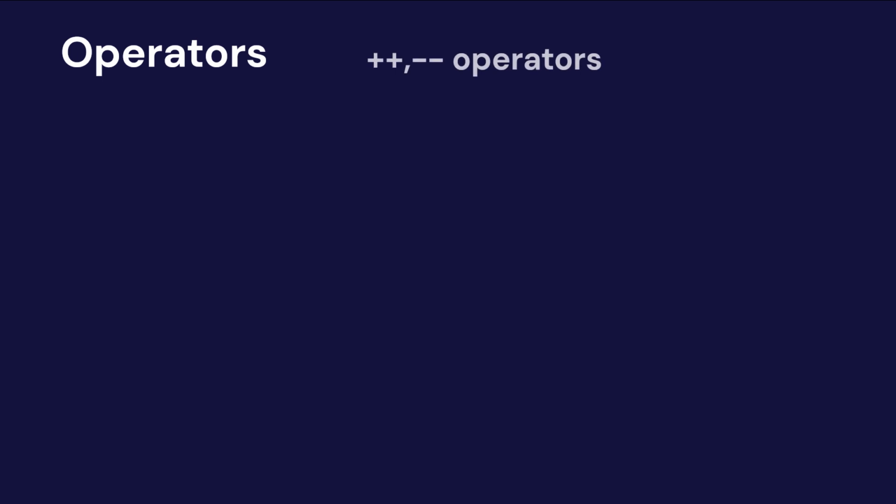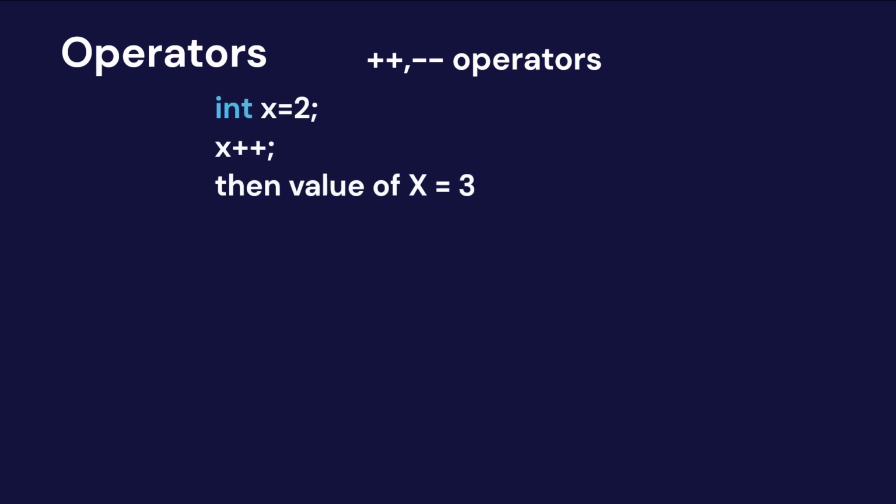Most programming languages also have the ++ and -- operators. The ++ operator is used when you want to increase the value of a variable by 1. For instance, suppose int x = 2. If you write x++, the value of x becomes 3. There is no need to use the equal sign when you use the ++ operator. The statement x++ is equivalent to x = x + 1. The ++ operator can be placed in front of or behind the variable name.